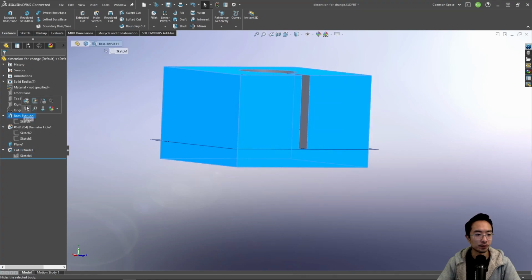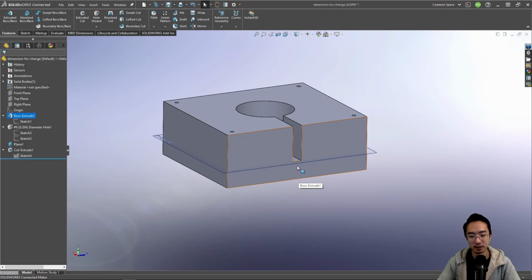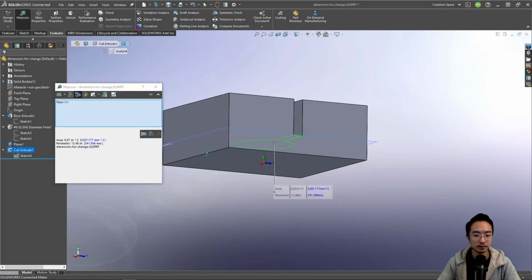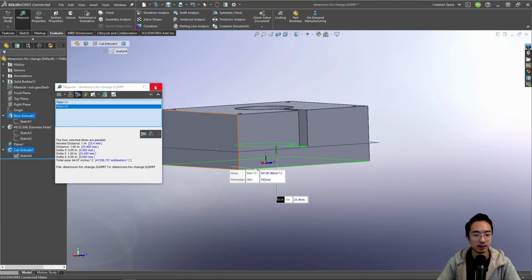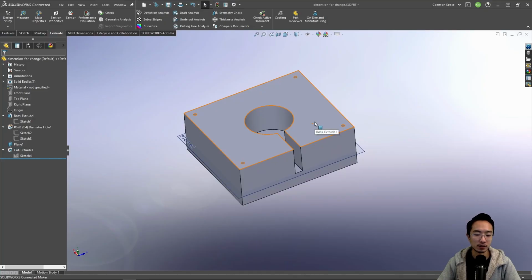So now, if I come to my extrude boss, and let's say I wanted to make this smaller, like 3 inches, notice that there's still 1 inch of space here, right? If I come here and measure it, you see that this is 1 inch. So that's exactly what we were shooting for, right? So the main idea is if you're trying to design something for change and you know certain parameters you want to maintain, then you should dimension it such that when you do change a parameter, that your design will hold the dimension that you want.